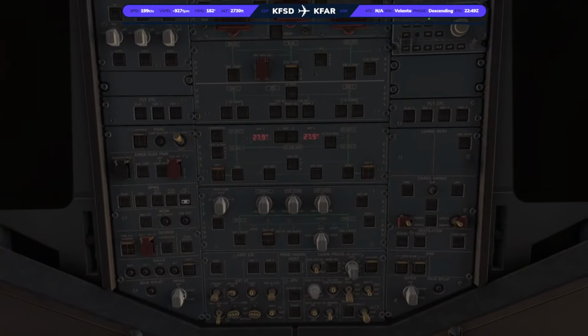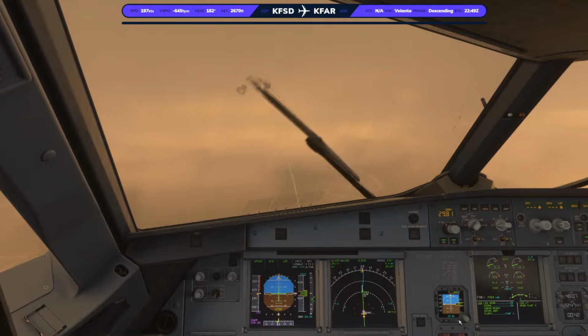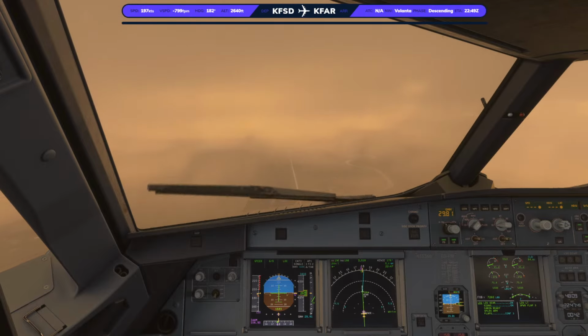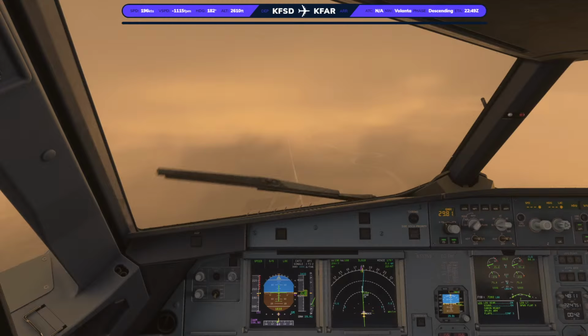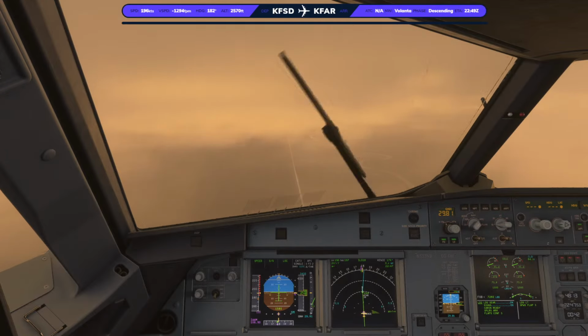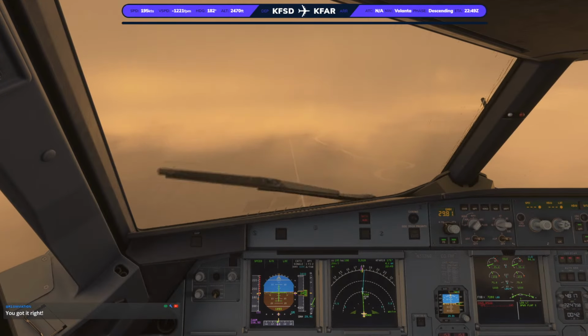Alright, wipers are coming back on. And speed brakes are set, gear coming down, flaps 3. A little fast on that. No problem, be alright. Be alright.